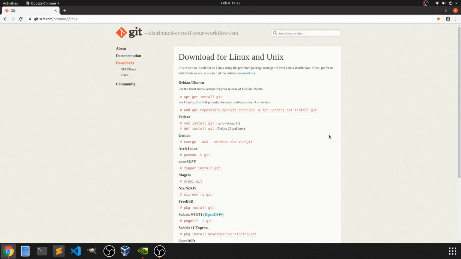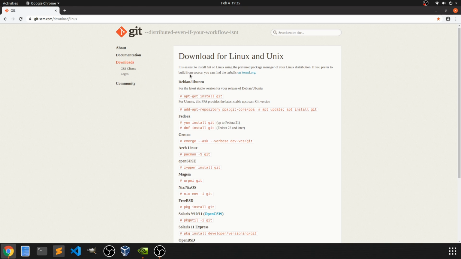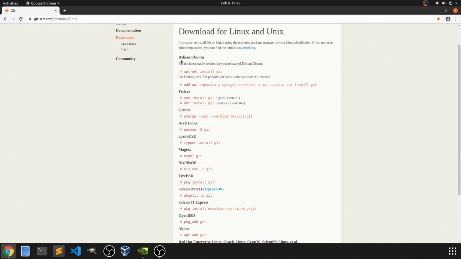To first start out, we'll make sure to install Git, and I'm here on the Git website with some download information in front of me about how to get it for Linux or a Unix system. As you can see below, we have all these different options. If you have a Debian Ubuntu based system, we can simply get it by applying this into a terminal. And specifically for Ubuntu, for having the latest stable Git version, we'd have to do this command.